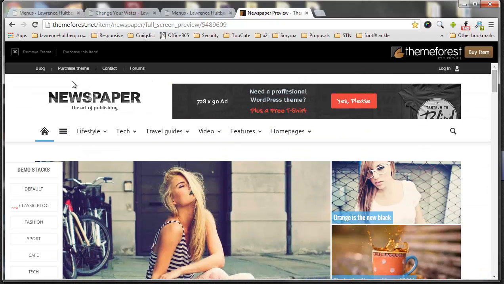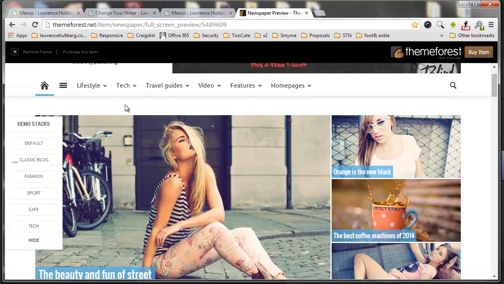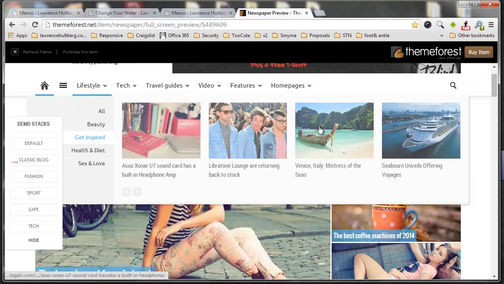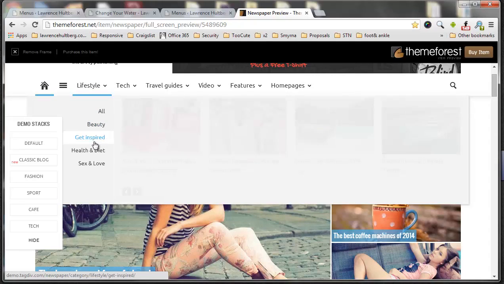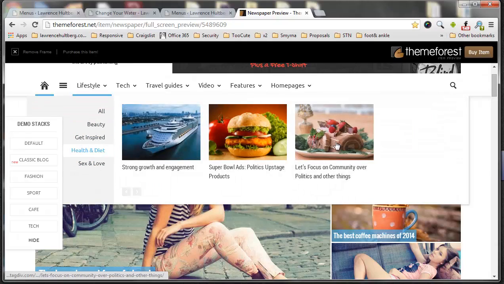And then up here they have the blog, purchase theme, contact, forums. Maybe contact us is appropriate up there. Quick information blogs if you wanted to click, take them to your blog. And then obviously they have the menus here with the drop downs and the categories all listed in. And notice they also have categories with subcategories. And notice how the subcategories drop down here.